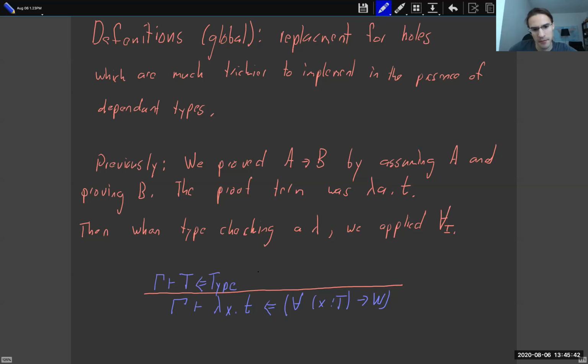Then in context gamma and x as type T, t type checks against W. Yes, W, exactly. And this is the for all introduction rule. So in other words, when we have a lambda, we type check it by adding x to our context. Now, x is just a variable, and you can think of x then as a promise of a proof of T, of big T.